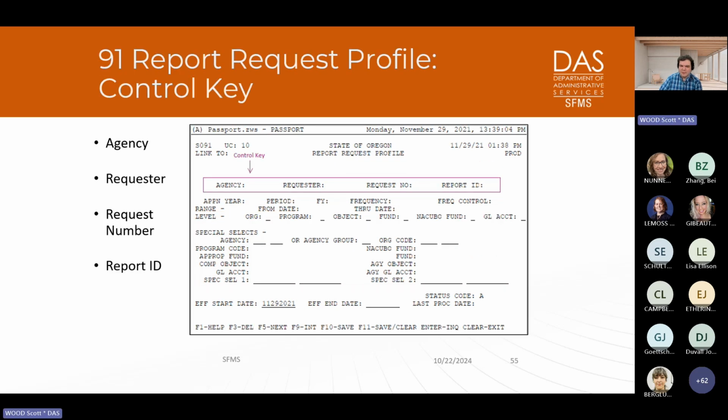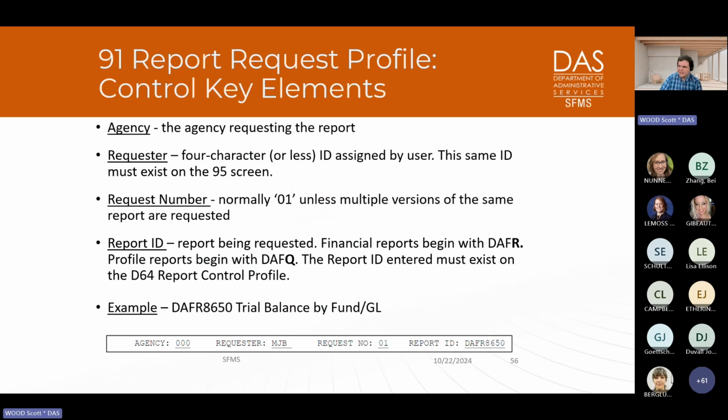First and foremost, we have the control key elements. To go into more detail, we have agency, requester, request number, and report ID. You must have all these elements before you can request a report. These are the 4 elements that appear in the top left-hand corner of your report once it's created. And quite simply, agency is your 3-digit agency number. I think we all know our agency numbers, so not much to explain there.